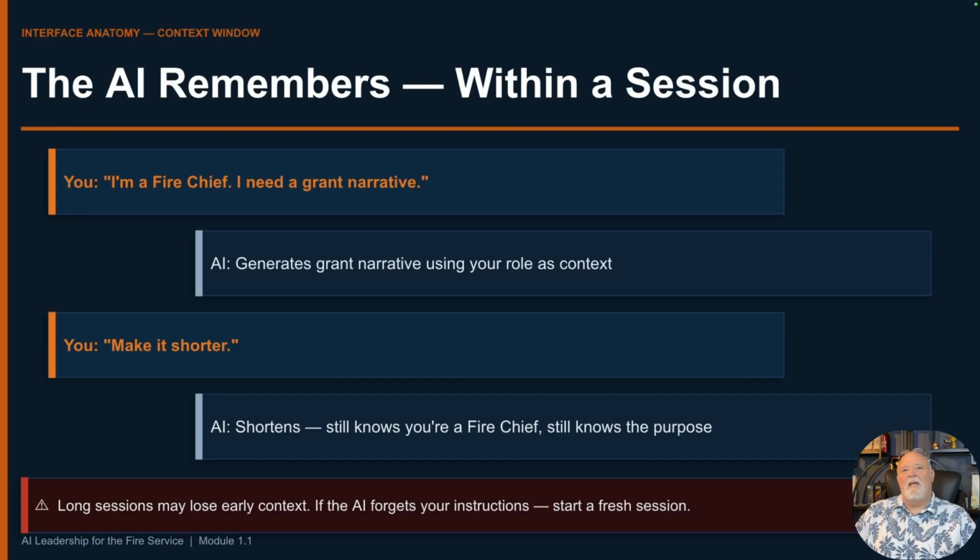This is a feature that makes AI assistants feel genuinely different from search engines. The context window. Within a single session, the AI remembers everything. Every message you've sent, every response it's given. It uses the entire history to shape each new reply. That means you can give it context once, your rank, your department, the type of document you need, and it will apply that context to every follow-up without you repeating yourself.